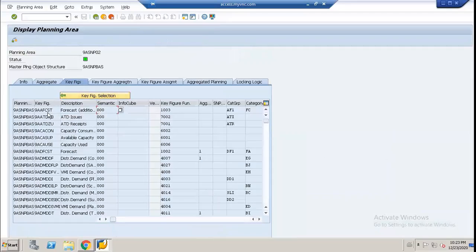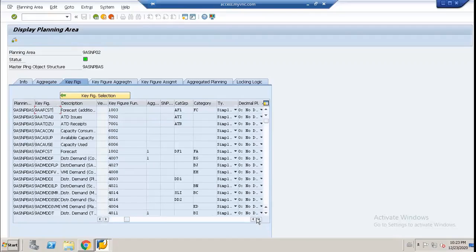If you see here, key figure, category, we have category option. But in DP, you can't find any categories. If I'm going to transfer the forecast from DP to SNP, in the DP it is a forecast, but when it comes to the SNP, the forecast is going to show in the SNP on a category basis.